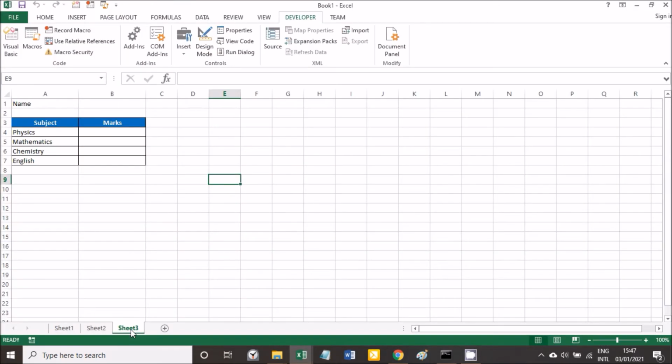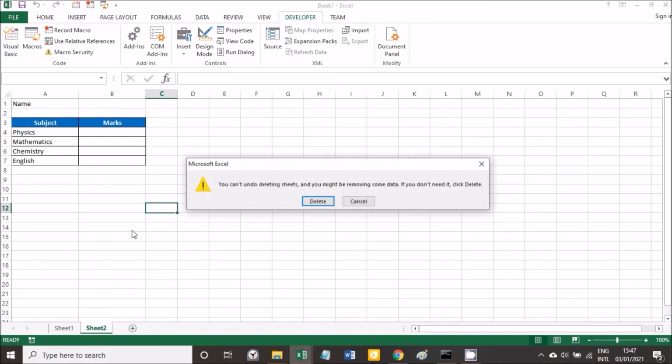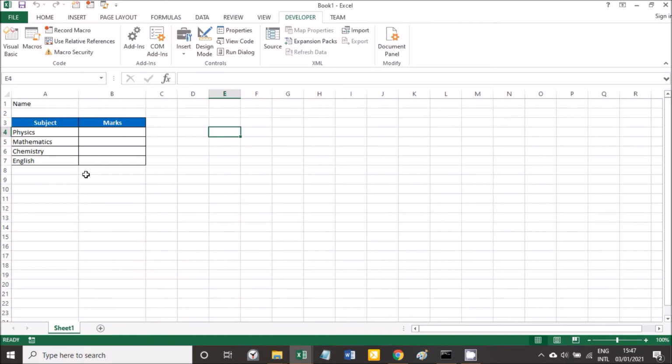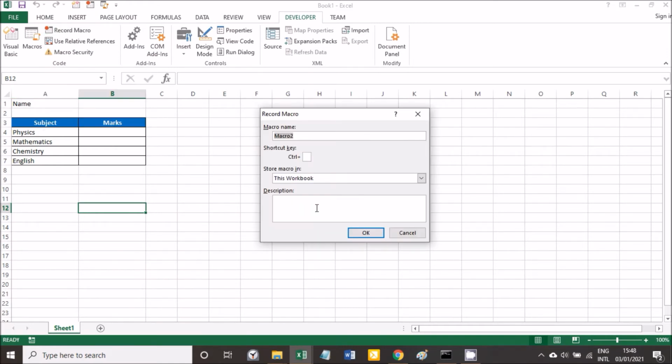Now let's go again here and delete these sheets. Delete this one. Now what I'm going to do is record the macro to create a new sheet. We can do it like this. Click on record macro again and then give it the name create new sheet and click OK.